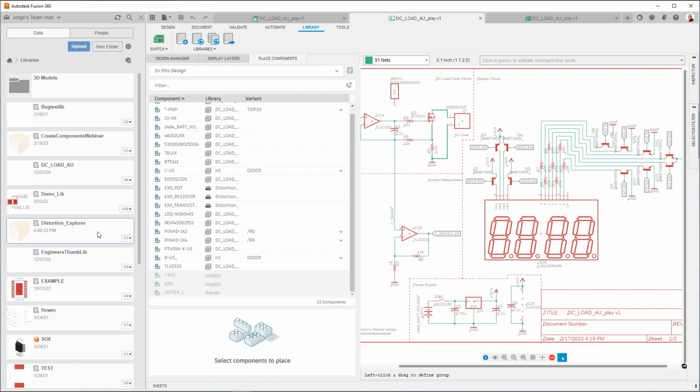So this Distortion Explorer in the data panel is a Fusion Team library. This is a library that has been uploaded to Fusion, and it is a copy of your local library. In this process, we don't get rid of the local library. We don't change it in any way. So the original library is still safe. If anything were to go wrong in the upload process, you still have the original library. You have not lost any data at all. So I want to make that clear.